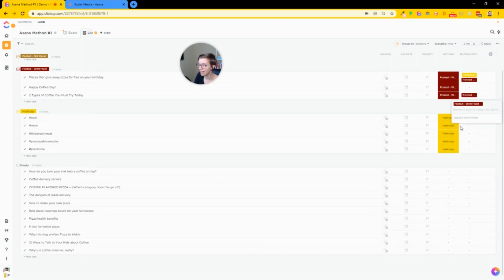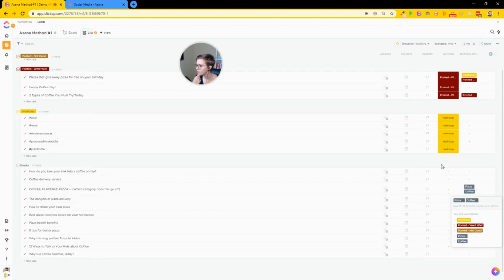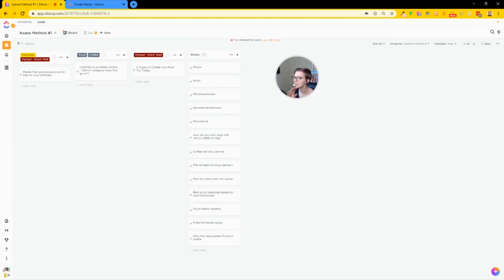Well, when we're doing a drop down or when we're doing sections, you can only have one or the other. But when we're using something that's a label, something that allows you to have multiple choices in the same thing, we can click both pizza and coffee. It's the dream. If I were to group by section options 2, the label version, it'll actually group by the unique combinations. So here we have all the hashtags and posted went well, all the pizza and coffee, all the posted went well.